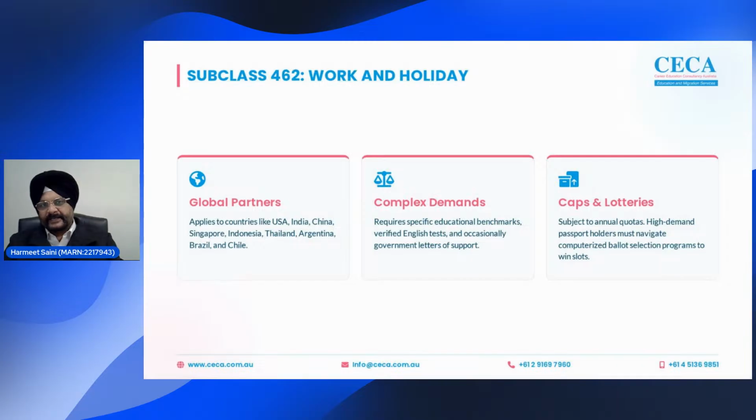Now the second subclass, work and holiday subclass 462, is again available for some European countries and USA, and from last year it is defined for other Asian countries like India, China, Vietnam, and also available for Singapore, Indonesia, Thailand, Argentina, Brazil, and Chile. Under this visa subclass, the basic visa conditions are the same as subclass 417.